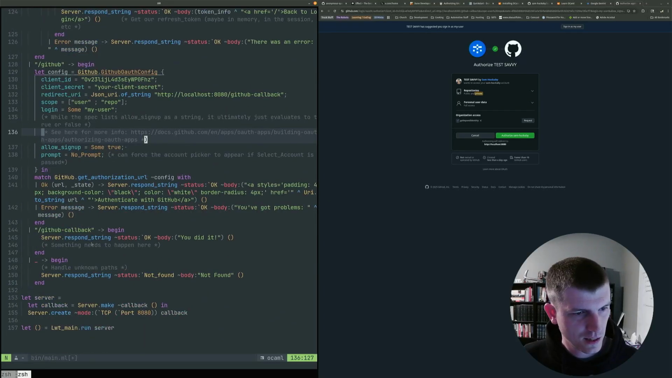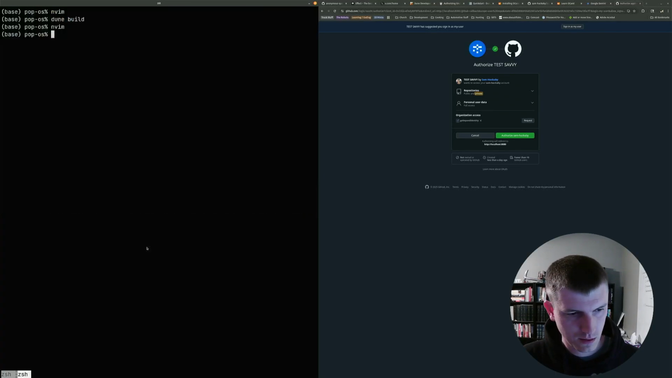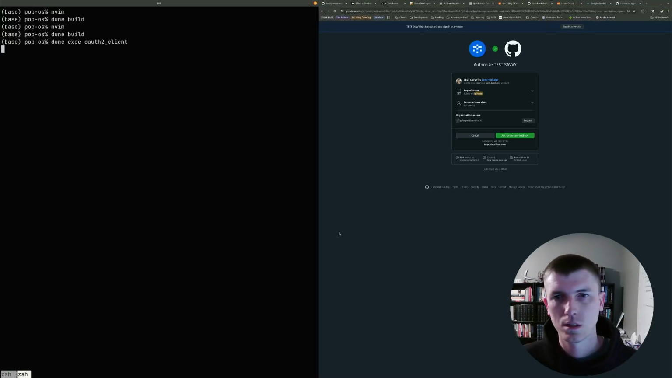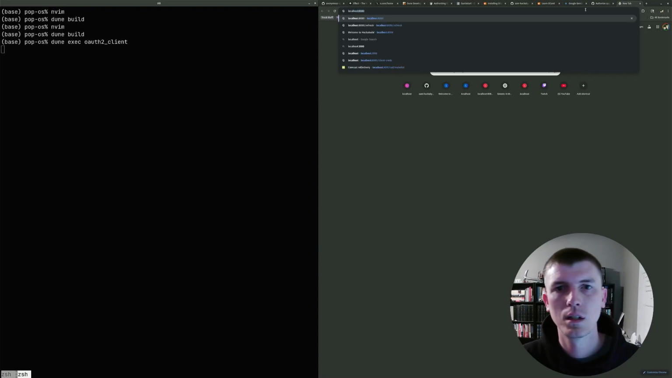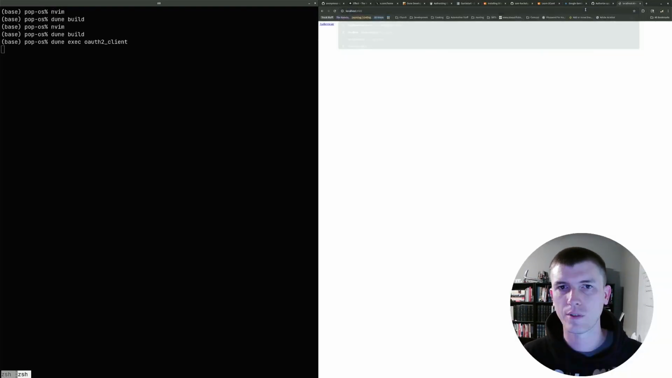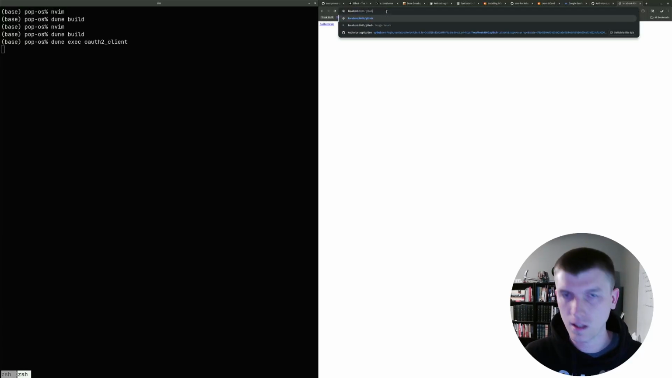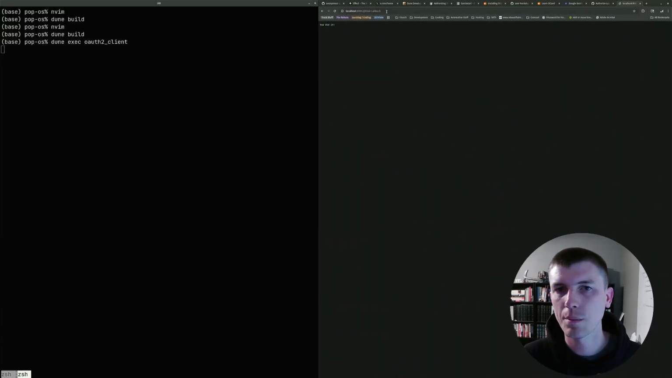All right, and then this is running, so let's build this. Whoops. And then auth2 client. Okay, it's running. So let's take a look and see that it is in fact up. Cool, that's up. If I go to /GitHub callback, you did it. All right, everything's up, everything's working. Sorry for the flashbang there.